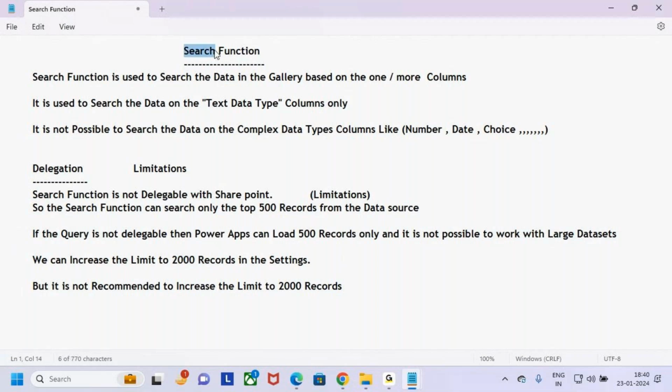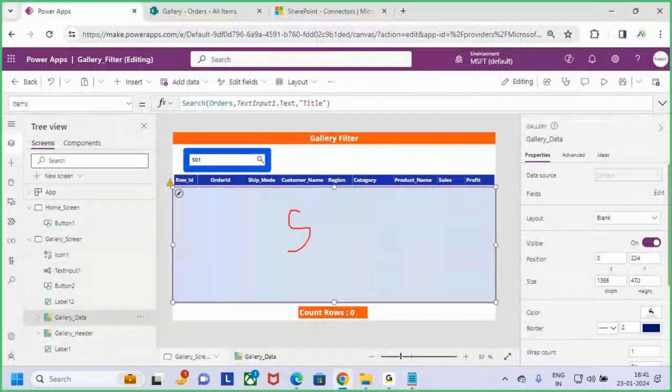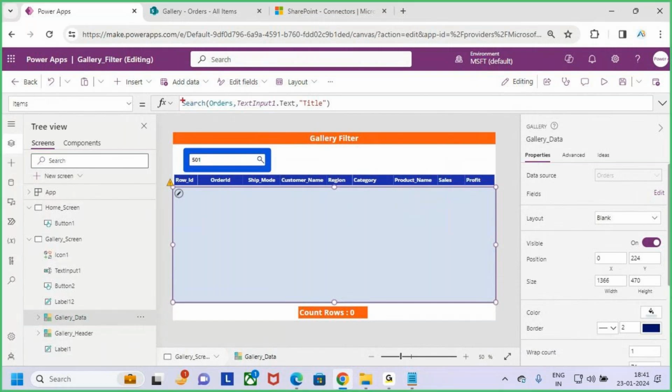I want to search the data in the gallery, even if I have more than 2000 rows, not just 500. Even if I have 500 rows, or greater than 2000 rows, I want to search that data in the gallery. Now, how do we search the data in the gallery? Even if you have more than 500 rows or 2000 rows, instead of using the search function, we need to use one more function.